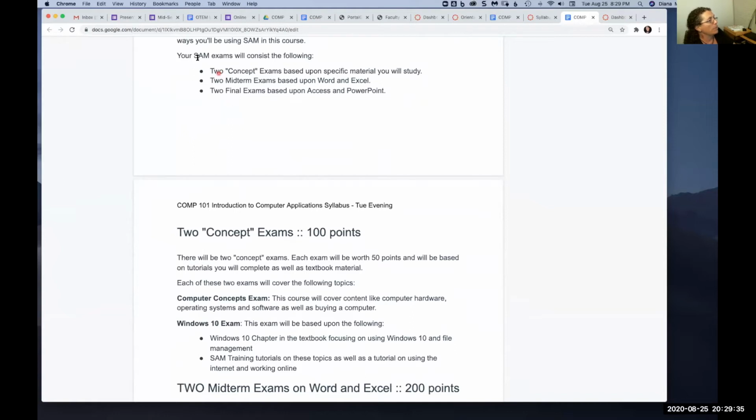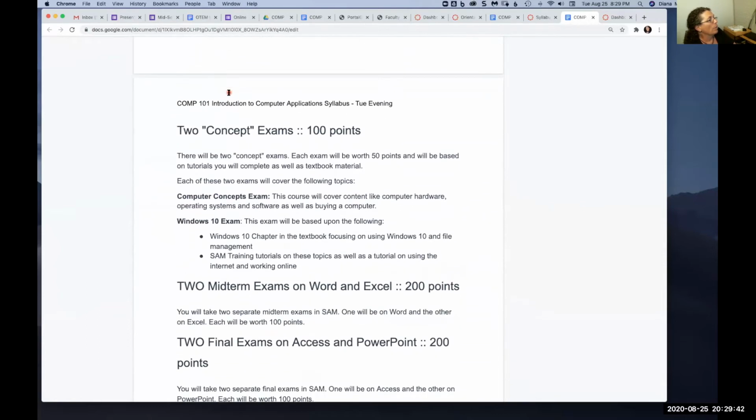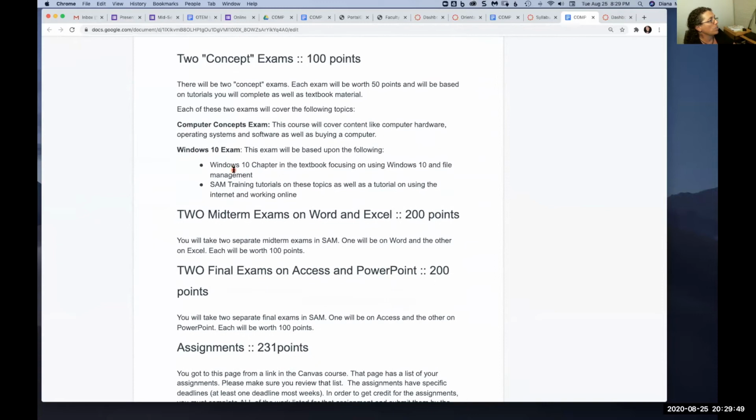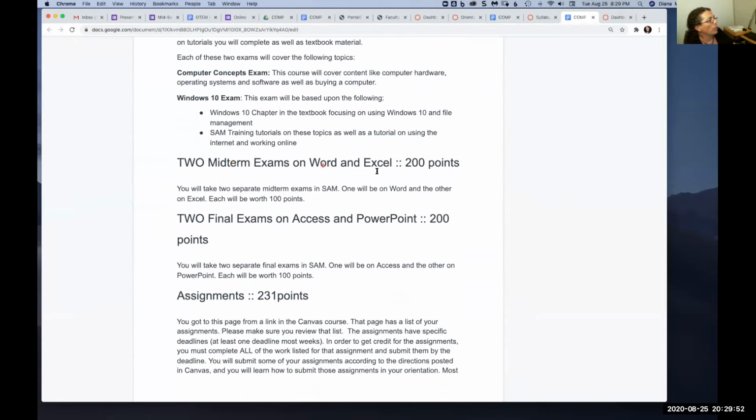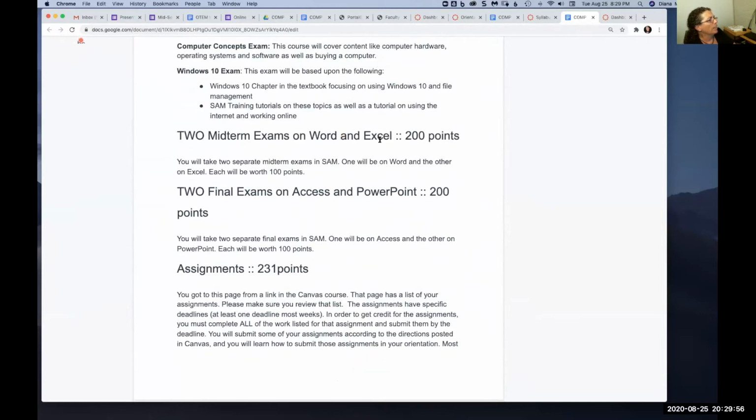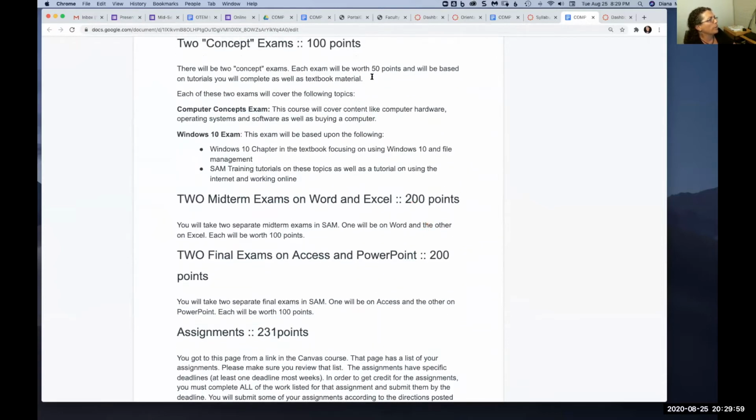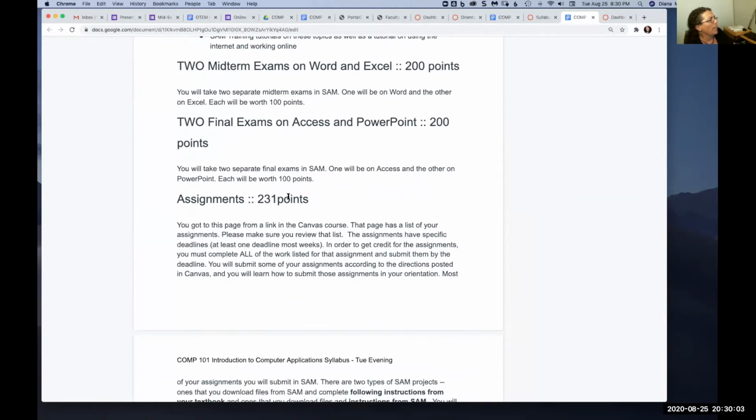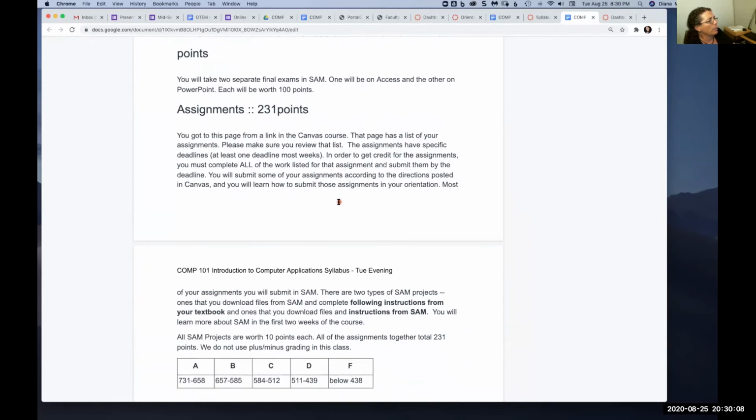6 exams, but 2 of them are worth 50 points and the other 2 are worth 100 points each. So 2 exams are coming up in the next couple of weeks. One is computer concepts and one is Windows 10, 100 points each. And then 1 Word, 1 Excel, 50 and 50. And then 100 and 100. So by then you have 500 points worth of exams, and the other 230 points are put together by assignments, okay?